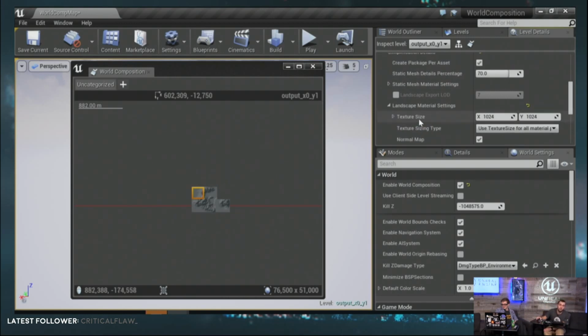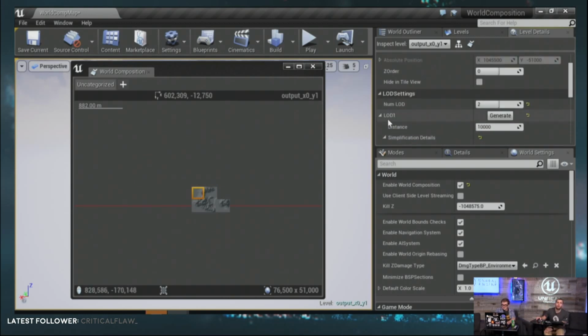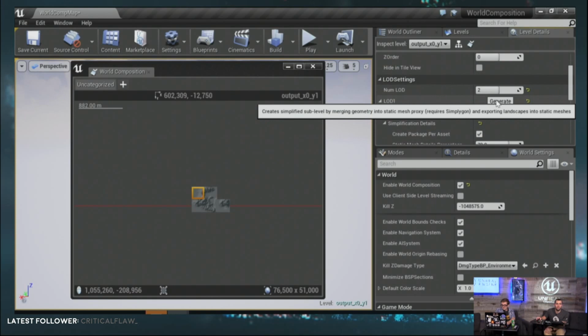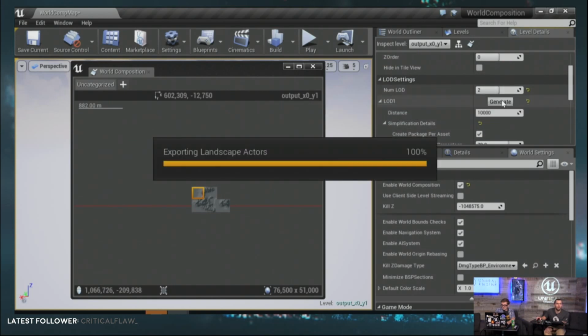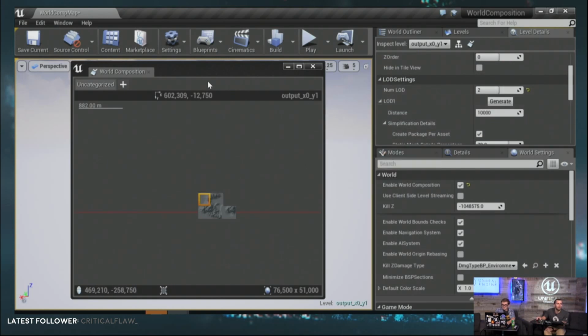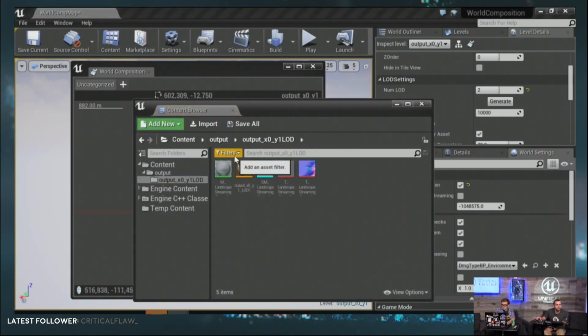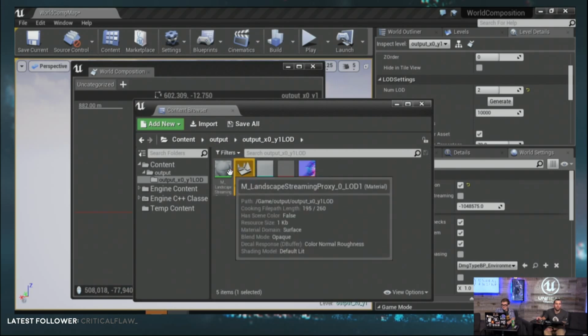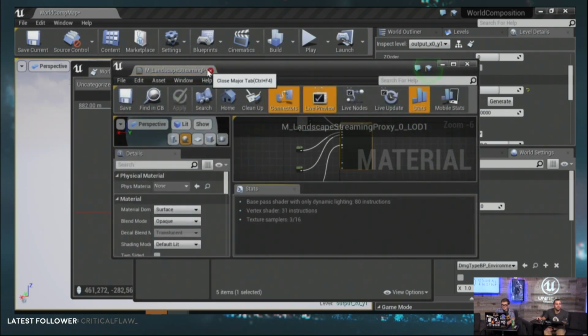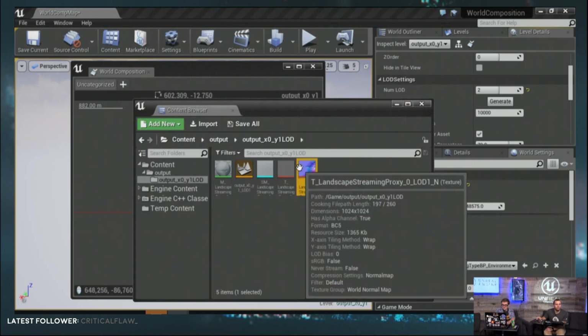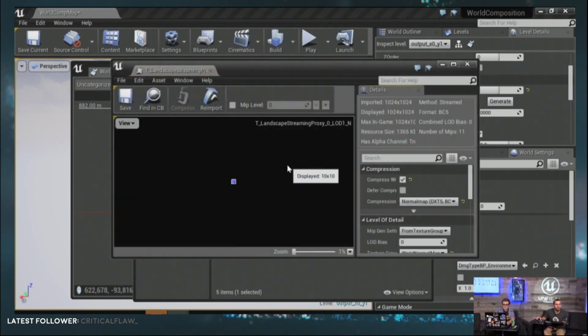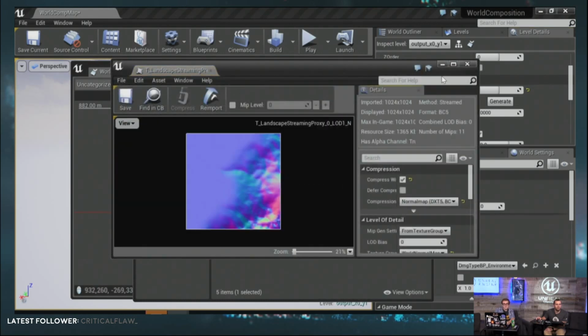So this is what you would do. This is how you would go about doing it. I'm not going to do it straight up, but you just do generate. So I hit generate, right? Exporting landscape actors. And what will happen is now you'll go, okay, in content, look at this. Boom, output LOD. It gives you the material that it's using. It gives you here's the tile. This is actually pretty cool. I haven't done this very often.